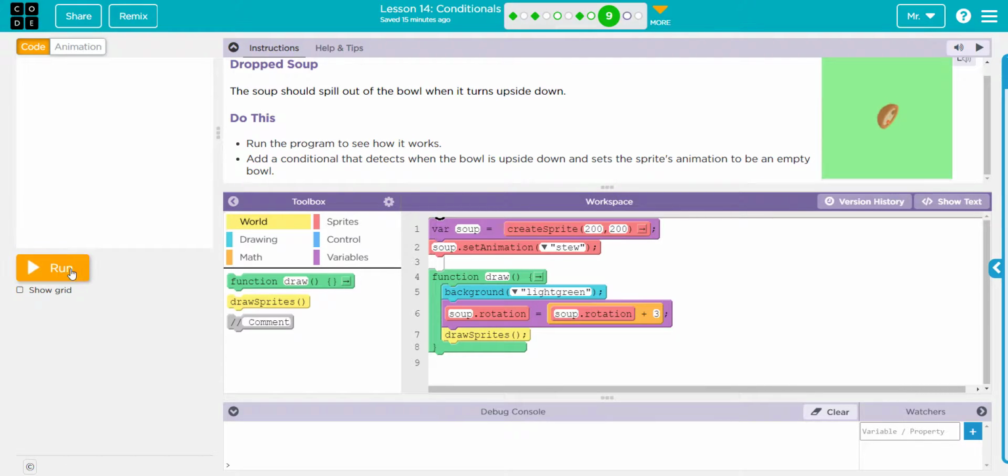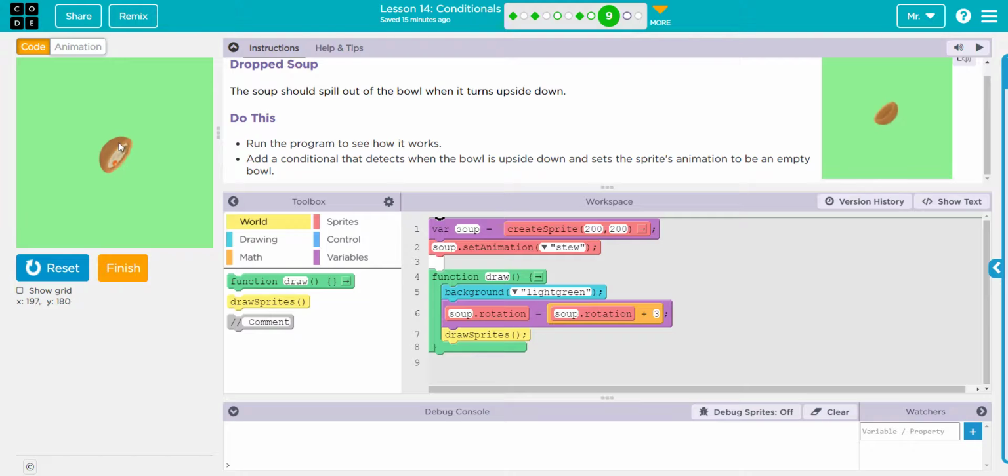We're going to run the program to see how it works, and I notice that right now the program's already rotating for me. Perfect. I don't have to set that property and use that counter pattern to do so. But I do need to add a conditional that detects when the bowl is upside down.